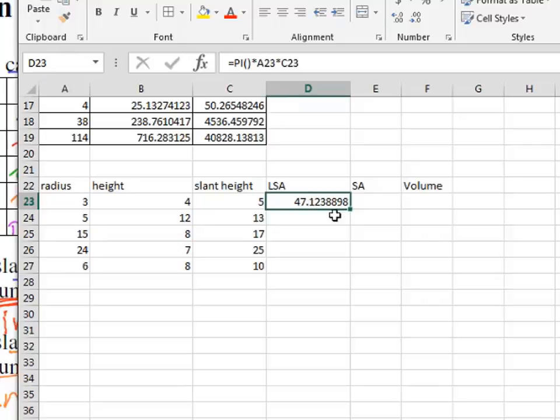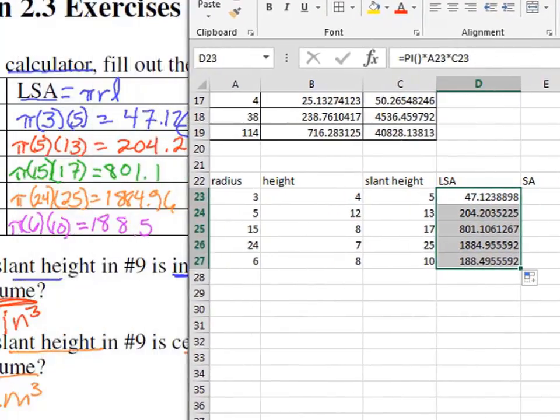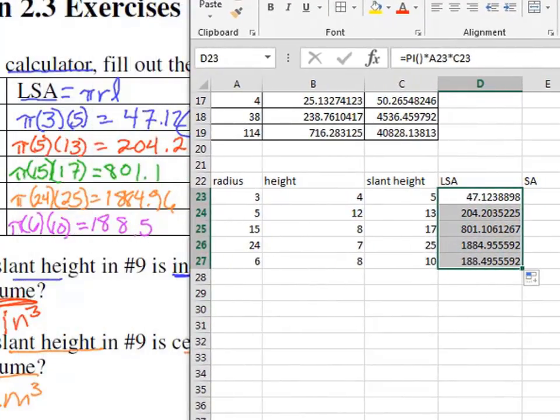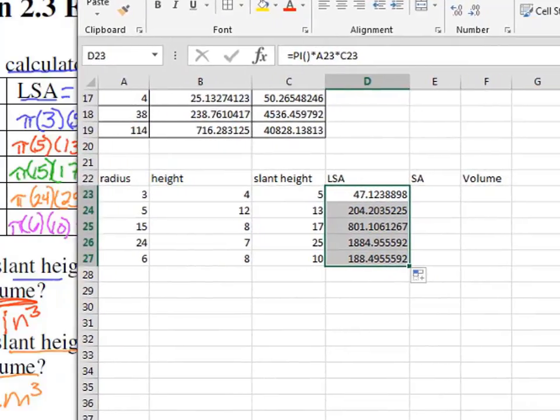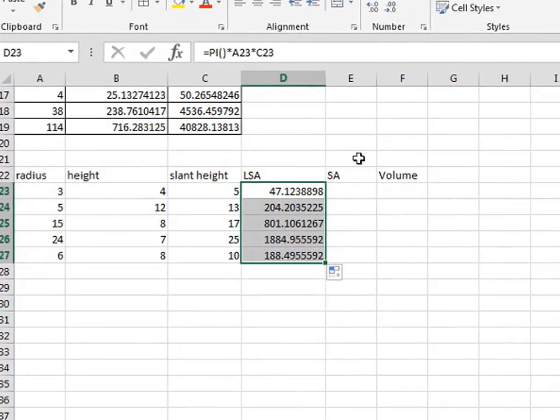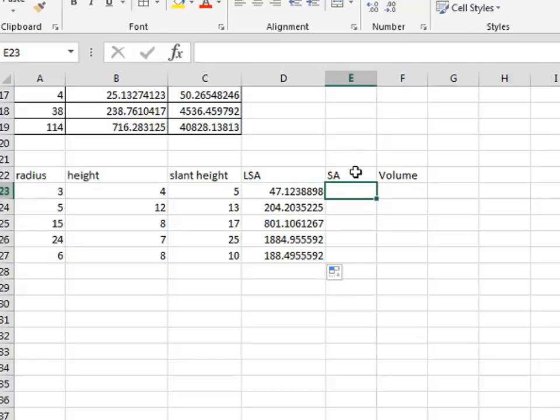And we can copy and paste that, or drag this green handle at the bottom corner of that cell down, and it will copy and paste it. And there we have our 47, 204, 801, 1884, and 188.5. There we go. Good, did it right. Now the surface area equals the pi RL, which we have here.